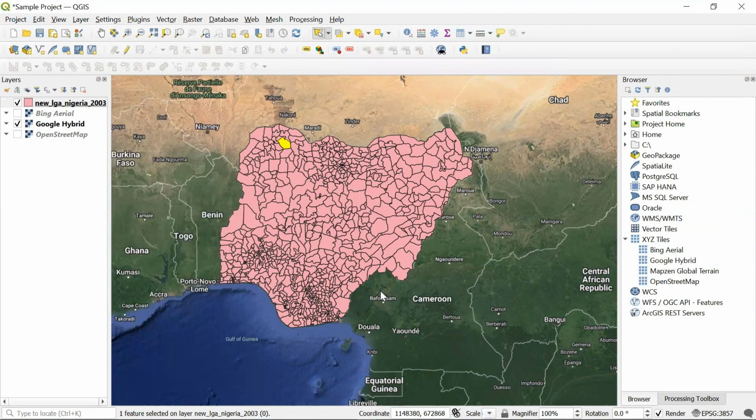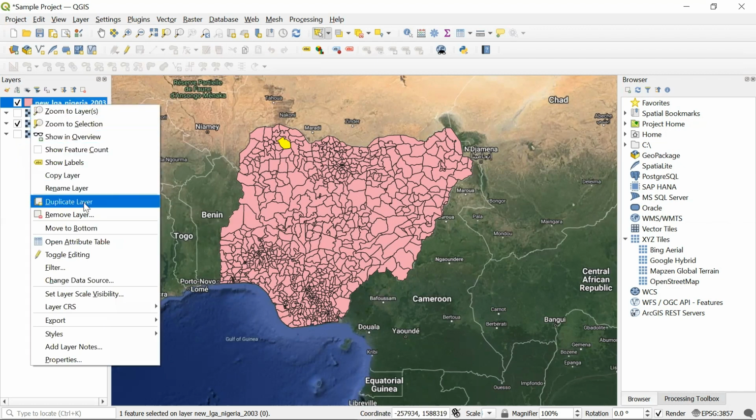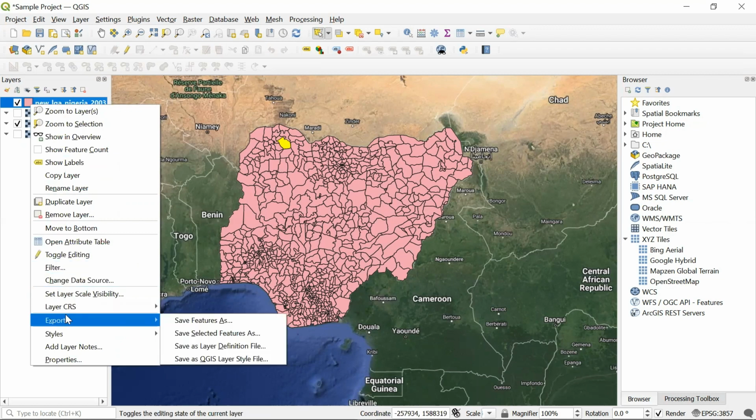What you can do is, now you have Sokoto selected, go back to the main shapefile, right click on it, right click on the main shapefile, the layer. Not the map view, the layer. Right click on it. Go to export. Scroll down to export. Export, yes. Now, save selected.